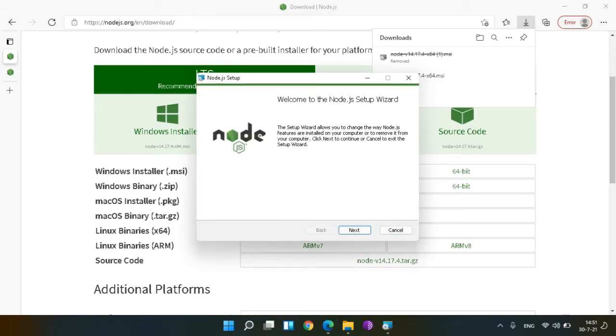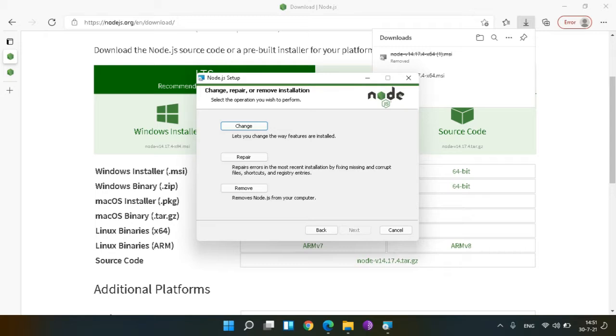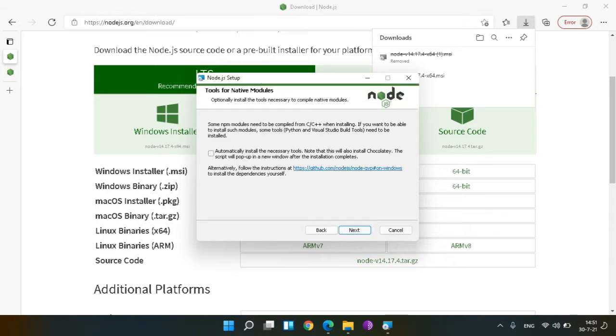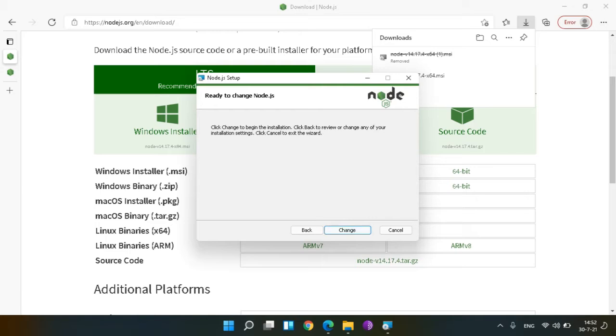It will take some time to compute your system storage and other things. Then click next. I have already installed it, so it's giving the option for change, repair and remove, but for you this window will appear directly. Here you have to click next, and if you want you can tick it or you can also omit it. It's not necessary, but an additional thing. So click next, and when you click here it will start installing.